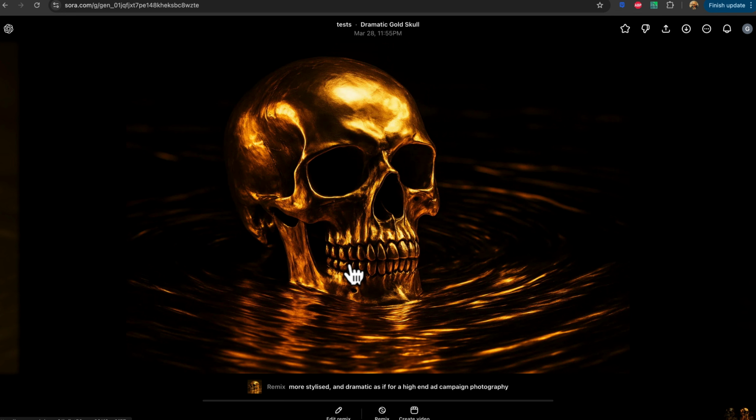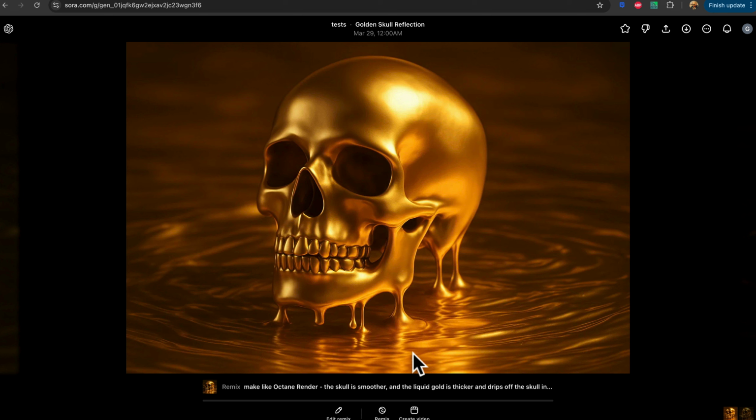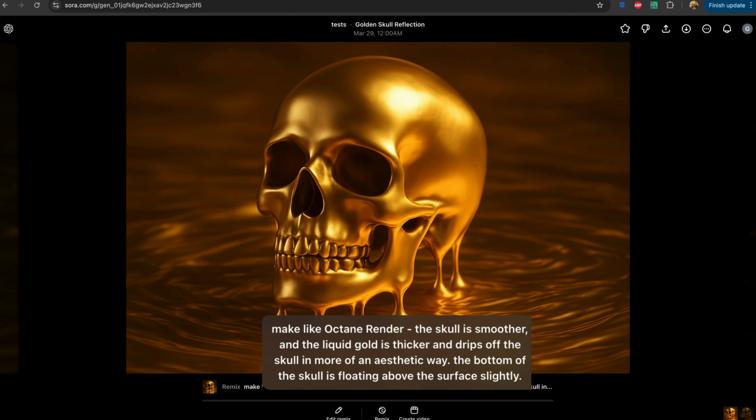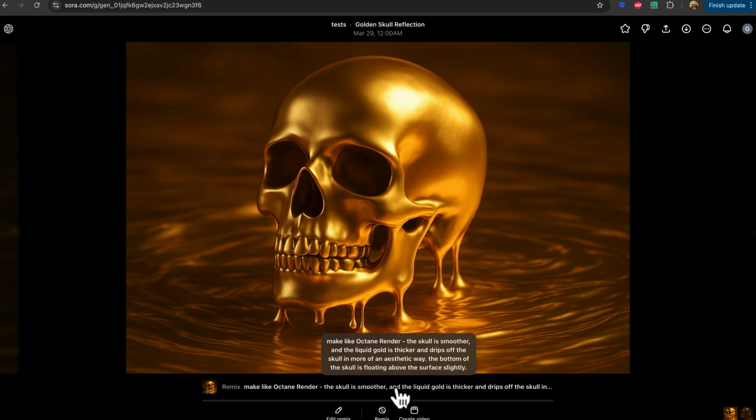So I thought, go down the 3D render route. I changed the prompt here and did another remix, but a remix based off the original, not the previous one. I put in "make like Octane render," because I've used Octane render with Cinema 4D in the past. The skull is smoother and the liquid gold is thicker and drips off the skull in a more aesthetic way. So this is getting there now. And this was a key point as well: the bottom of the skull is floating above the surface slightly. I did want it to come out of the liquid a bit more. So I thought, what if it's risen completely above the liquid?